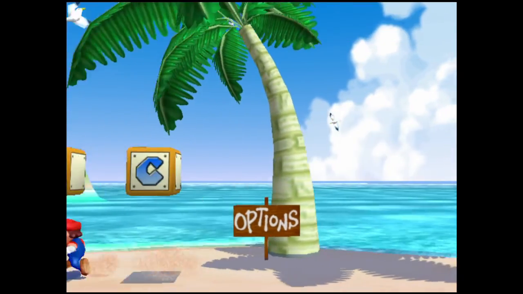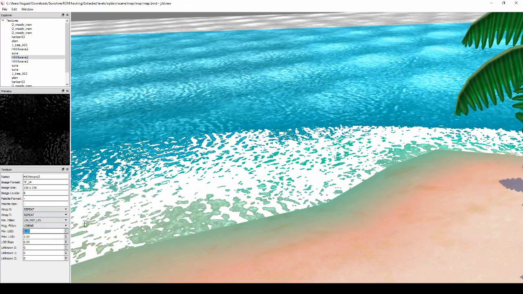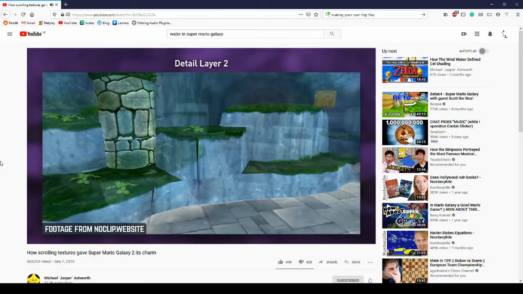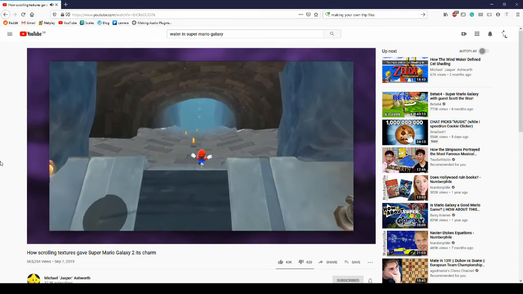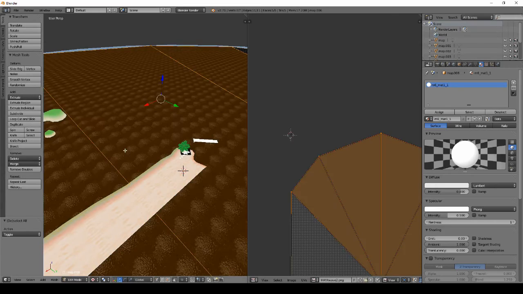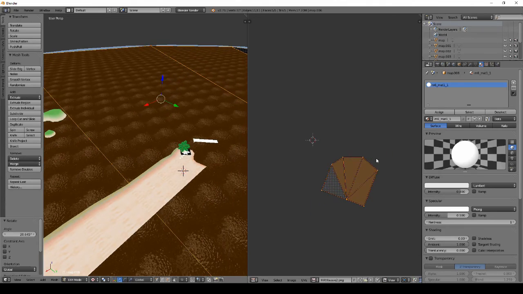My theory is that this is actually a mistake by Nintendo, because if you change the texture settings in J3D Viewer, you can actually make it look exactly like the other water in the rest of the game. If you want a more in-depth analysis on how the water works, there's a great video I linked in the description about this. On top of changing the texture settings, I also enlarged the texture so that the tiling will be way less obvious.